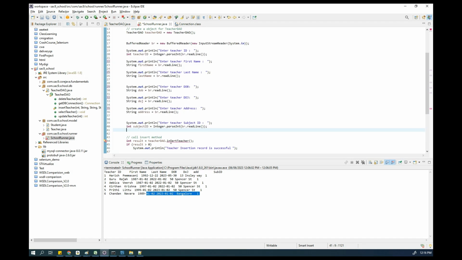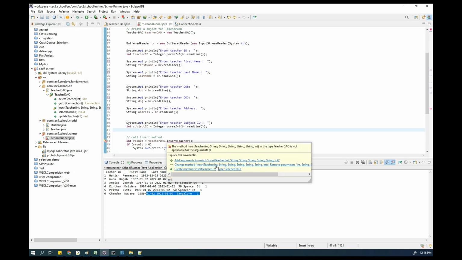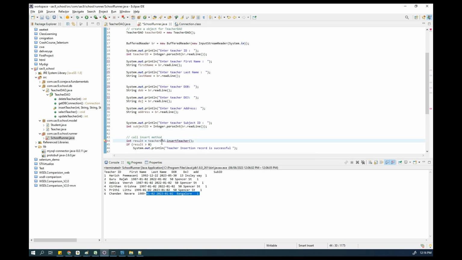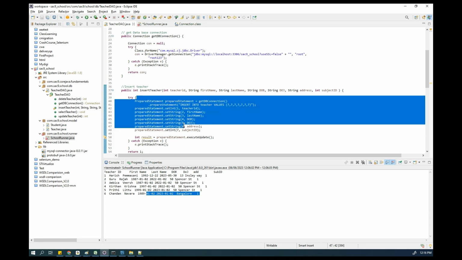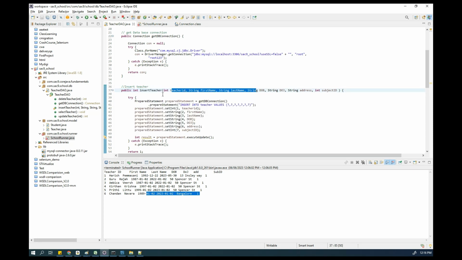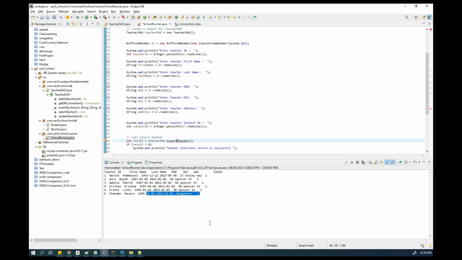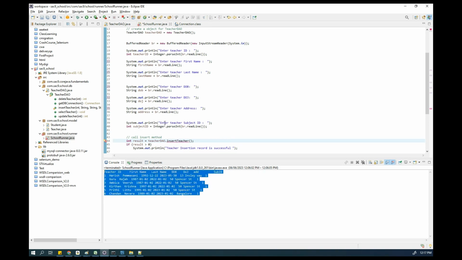Okay, so now for this method, what is the input we want? Int, string, string, string, string. If you pass this to the method, this error will go. Why? Because the insert teacher method needs this input. Earlier we hard coded, but now if you want to run this SQL method, you need these inputs. Whoever calls this method should pass these input variables. So where are we getting the input variables from? From the console we will get these input variables. And you pass these to the insert method.